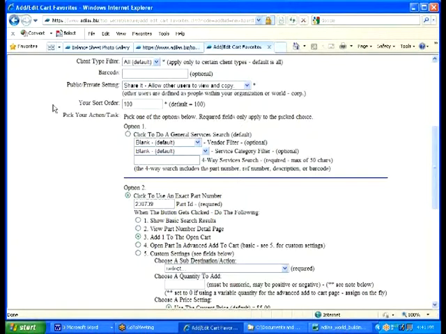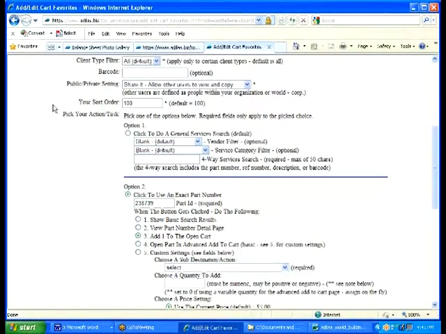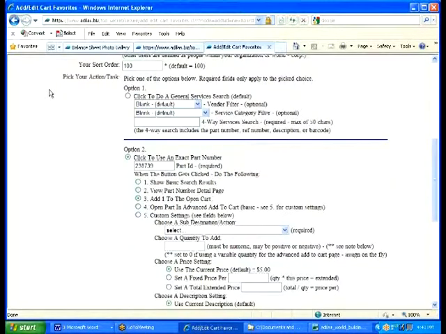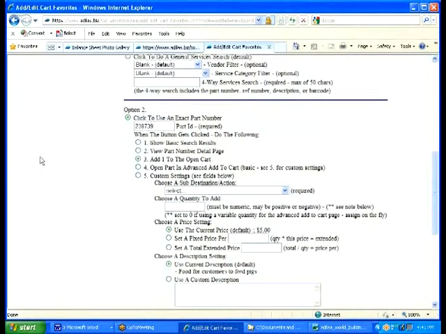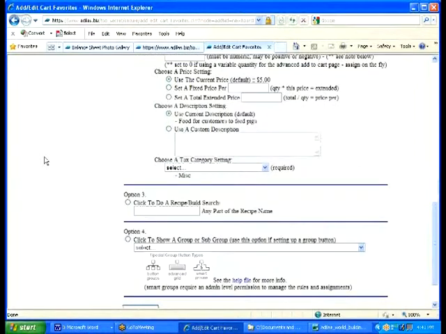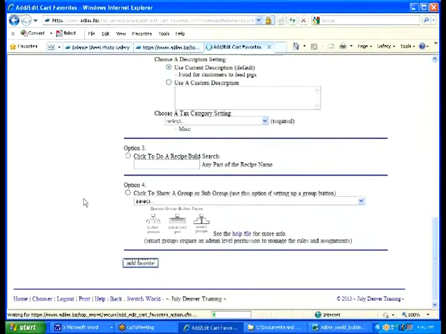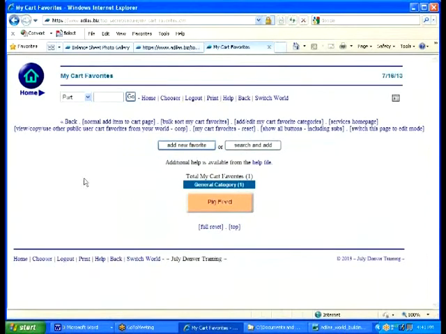Pick your action task is the next one. What I'm going to do is I just want to add one to the shopping cart. I'm just going to make a real simple button. So you can see option number 2 is already selected, and it says use this exact part number, and it's already defaulted to add it to the open cart. Again, these buttons get really deep. You can set up some really interesting trick buttons. I've seen some of our clients do some amazing things with these buttons. Buy one, get ones, discounts, pricing, all kinds of stuff. Yeah, and I'm just going to add my favorite. So in theory, if I did this right, there's my pig feed button.